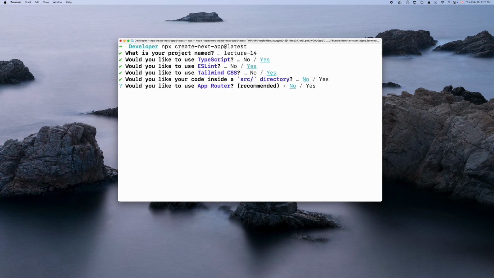And now this is another one, which is very, very important that you select the right thing here, because if you select the wrong item, your app will look very different. Okay, it's asking us, would you like to use App Router? So App Router is a very new system of Next.js, and it is a bit harder to wrap our head around, especially compared to how our current projects work.